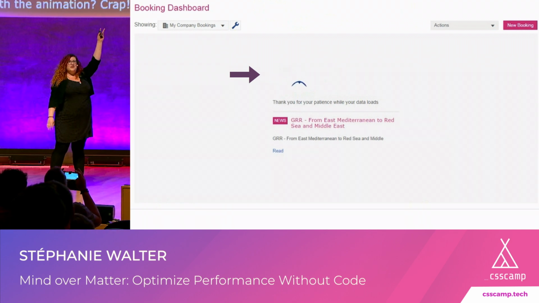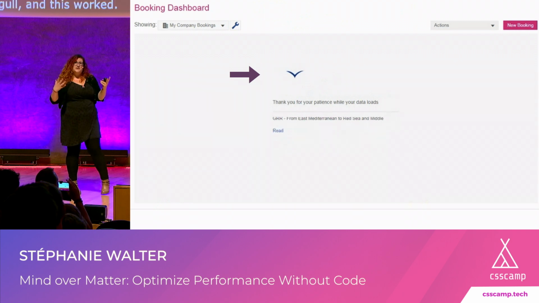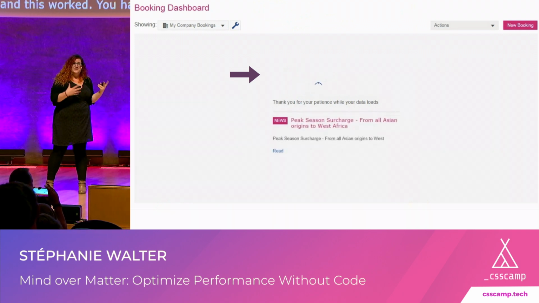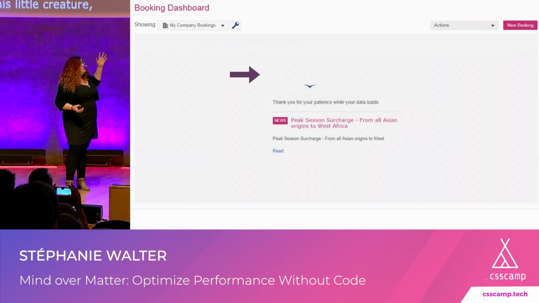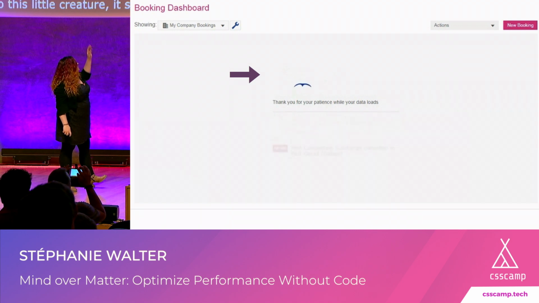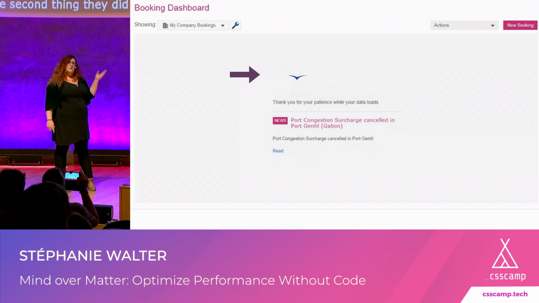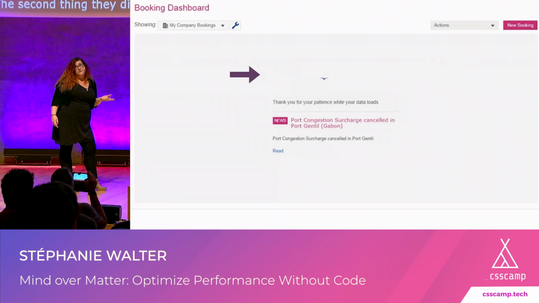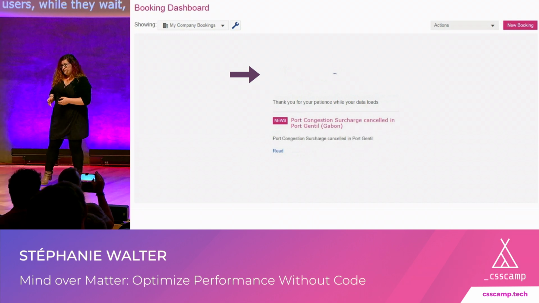So, boring spinner replaced by a seagull, and this worked. You have to imagine, those people, their job is to ship containers. So this little creature, it speaks to them. So this is the corporate version of a fun loader. And then the second thing they did is have some information about the company, about the things, so that users, while they wait, have interesting things to read. Waiting time didn't change, but people stopped complaining with this technique.